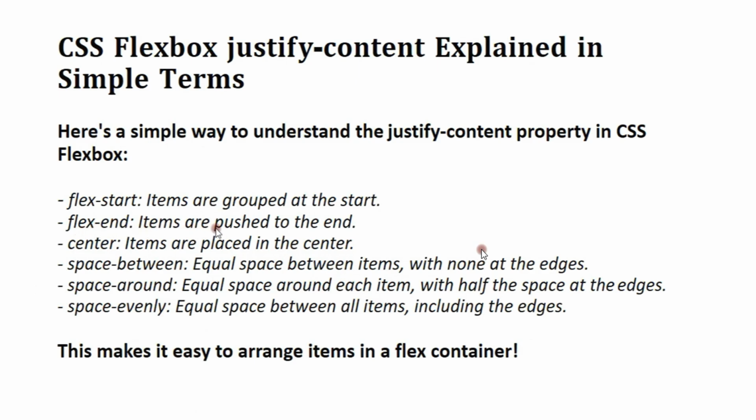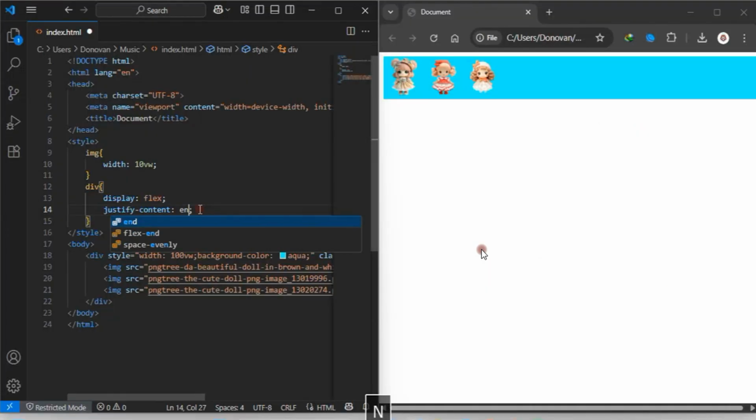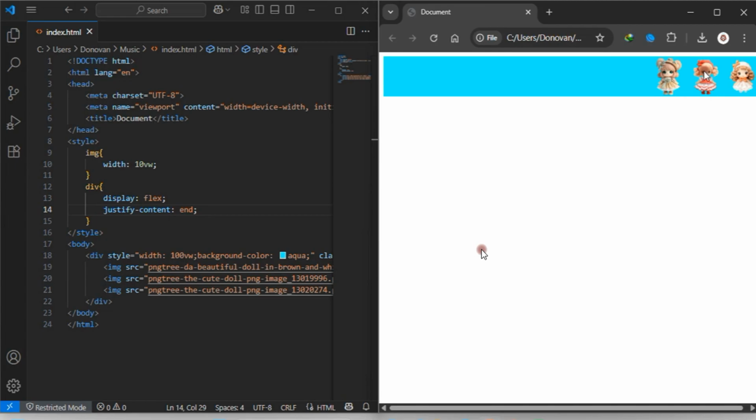Flex end. The items are pushed to the end. If we set the justify content value to end, we see that the 3 images go to the end of the box. Now we can see the 3 images are at the box end.